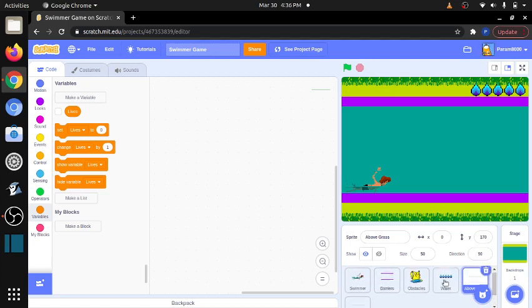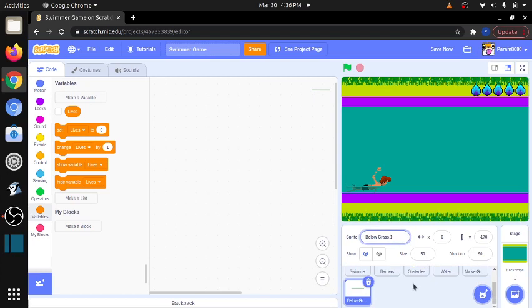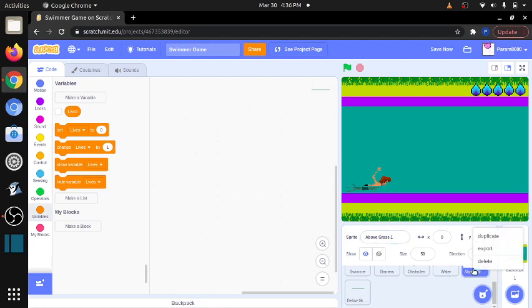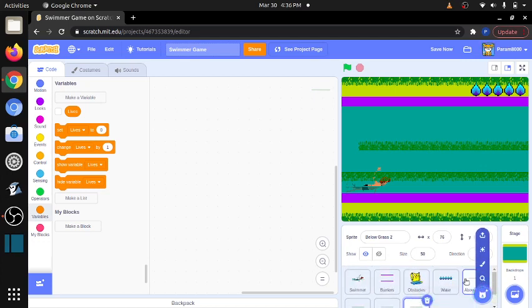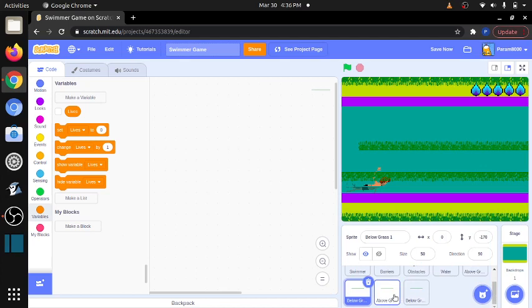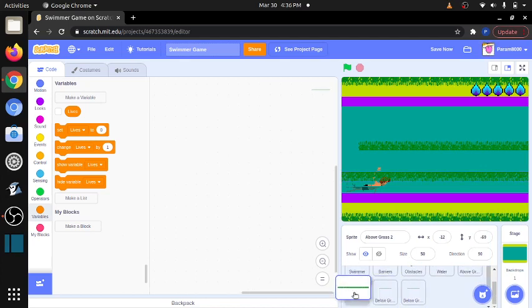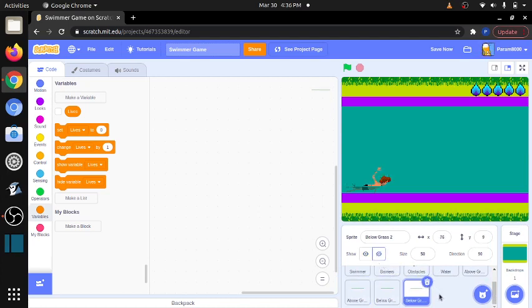So before we do anything, I'm gonna duplicate these grass sprites. I'm gonna call this above grass 1 and below grass 1. Let me put a space in there. And then I'm gonna duplicate above grass 1 and below grass 1, such that I have 4 grass sprites: above grass 1, below grass 1, above grass 2, and below grass 2. We'll hide the above grass 2 and the below grass 2 for now.